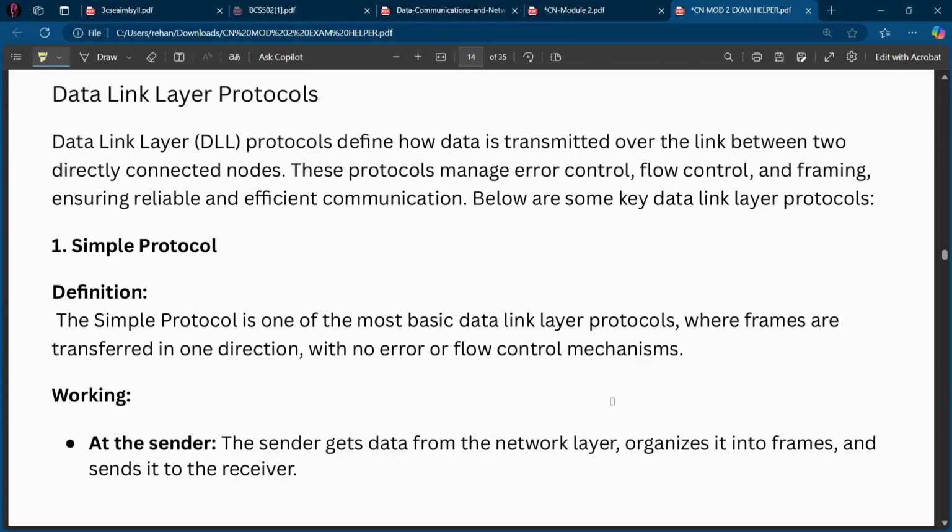So talking about data link layer protocols, there are two data link layer protocols: simple and stop and wait. First, what is a data link protocol? We have already defined these topics in almost all the videos. Related to the DLL, it is nothing but controlling how the data is transmitted correctly. It should manage error control, flow control, and framing of the data. All these things we have to talk about in the definition.